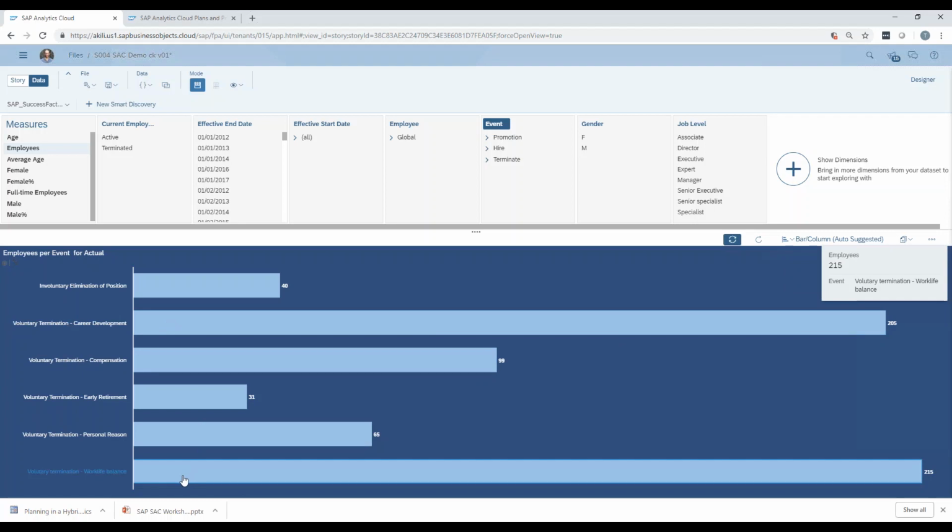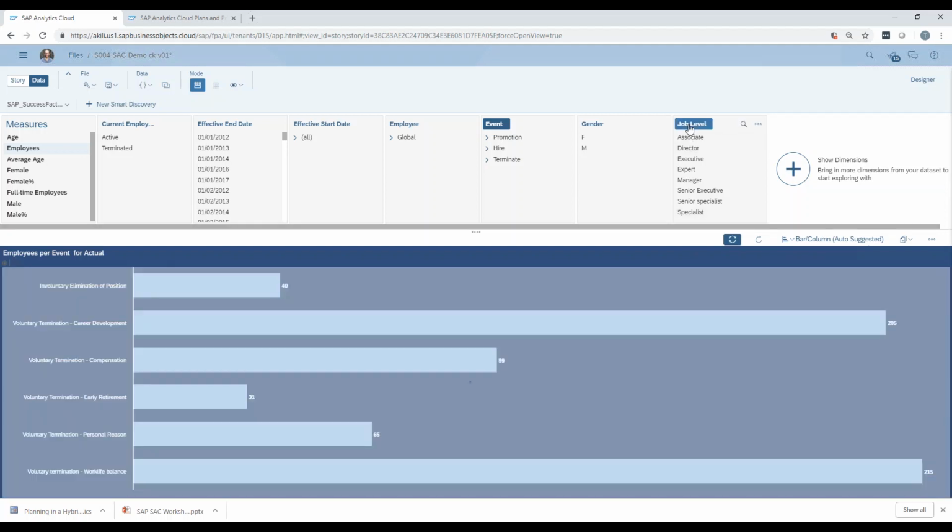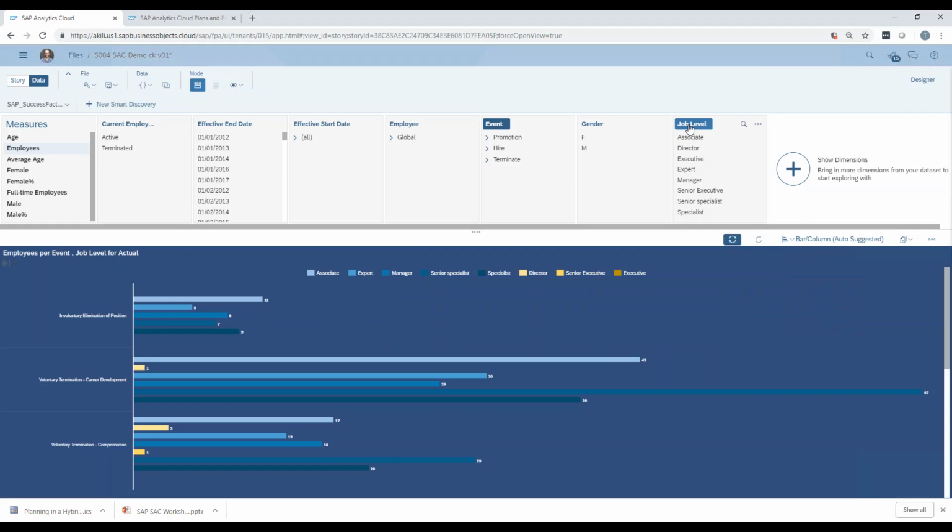I can also say down here that a lot of people were leaving due to work-life balance. And then I might want to know who in the company this is a factor of, the position of the person within the organization. So this chart in this manner, I might want to explore it in a different way.